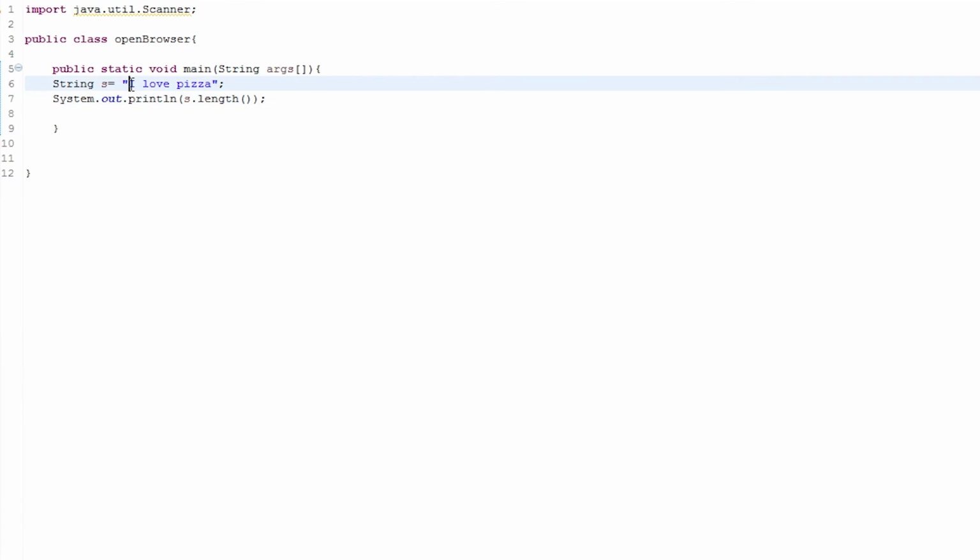So 1, 2, 3, 4, 5, 6, 7, 8, 9, 10, 11, 12. 12 characters, and then the first index is 0, and the ending index is 11. So 0, 1, 2, 3, 4, 5, 6, 7, 8, 9, 10, 11, and then it ends at 11.